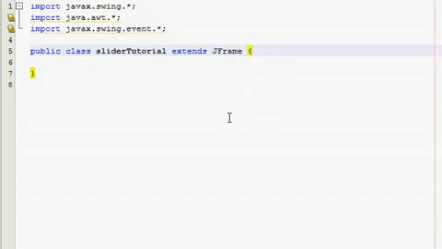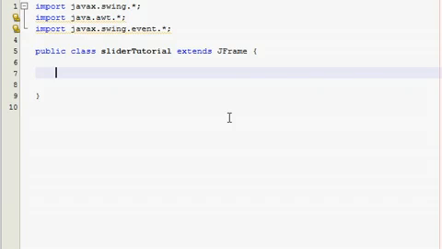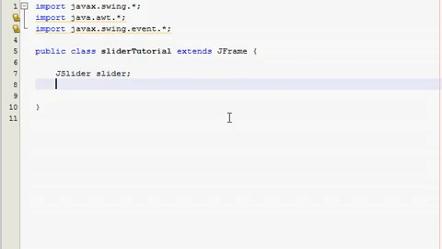Alright. So this program is gonna be pretty simple, so I'm just gonna make 2 objects. So JSlider slider, JLabel label. Basically what my program is gonna do is when you adjust the slider, it's going to say the value below it. So, very straightforward.